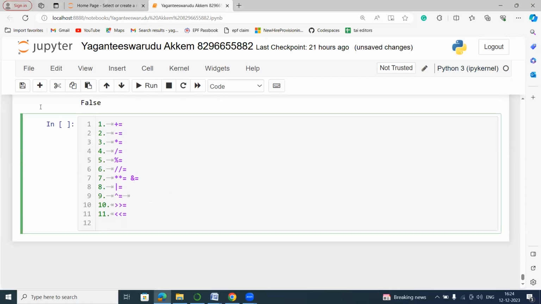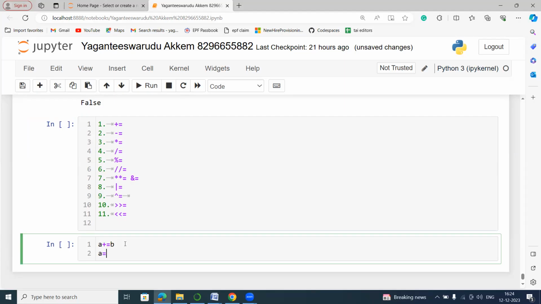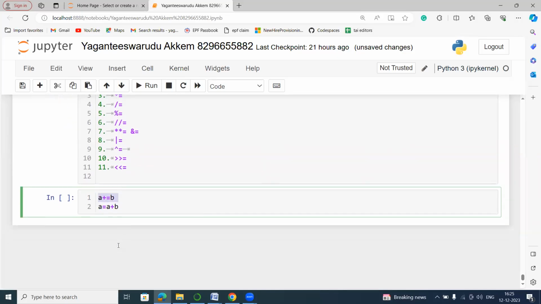So these are some assignment operators. What is the meaning of A plus equal to B? These are also called shorthand operators. A plus equal to B can also be written as A equal to A plus B. If the left side value and the right side value are the same, then we can use a shorthand operator like this. A plus equal to B is nothing but A equal to A plus B.